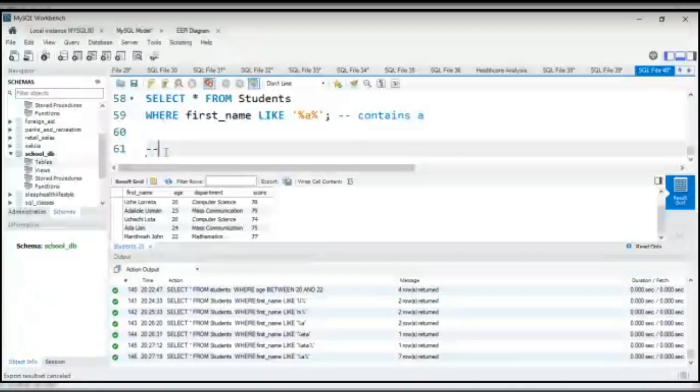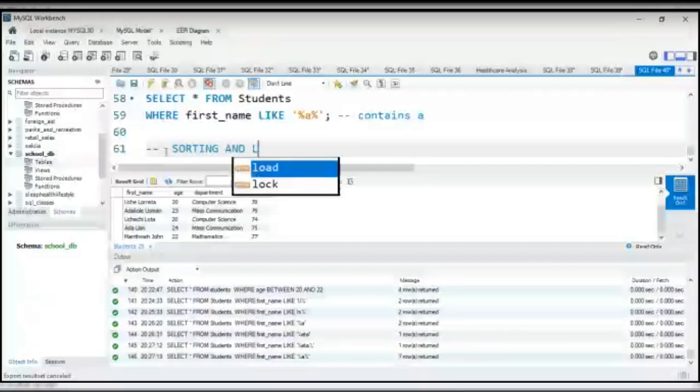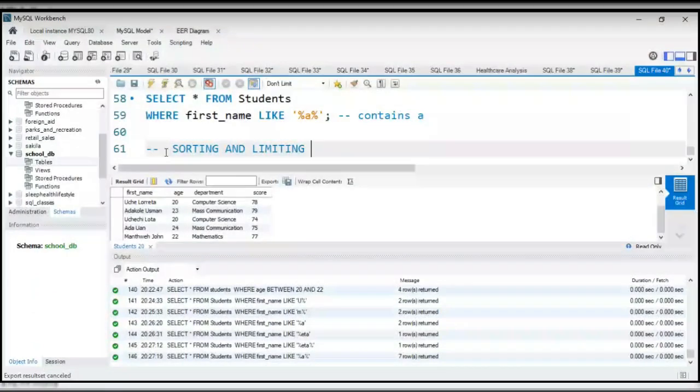So now I want to talk about sorting and limiting. When you talk about sort, it's different from filter. Filter is hide some, give me some. Hide the rest of the data, give me the ones that meet the condition.